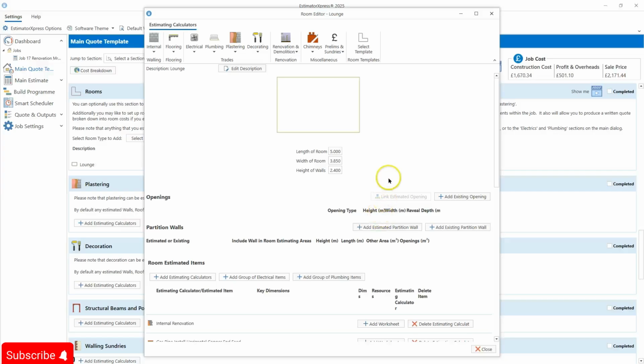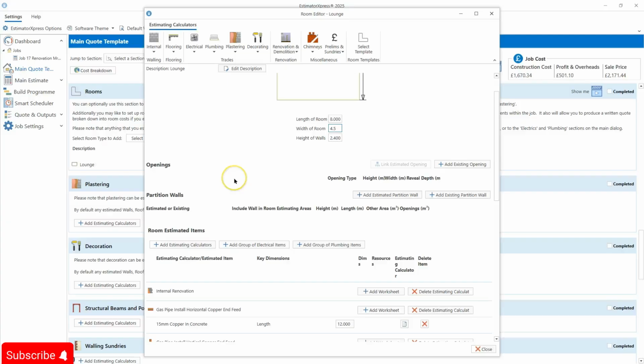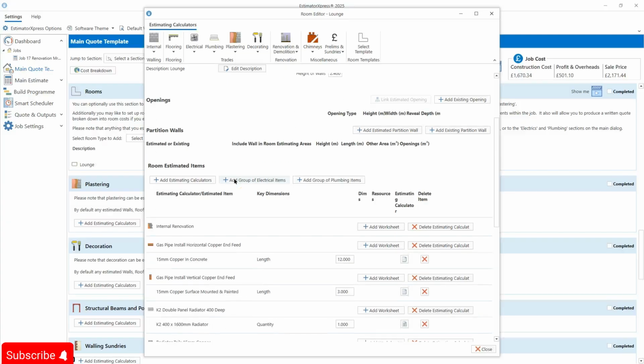With the information here at hand, we can then confirm the length of the room, so whatever it may be, perhaps 8 meters long, not 8,000 meters long, that'd be a rather big room. And obviously the width of the room as it may be, so perhaps 4.5 meters, and the height of the walls I'm allowing to be 2.4. Now we can scroll down a little here and then take a look at all the estimating calculators that are available.